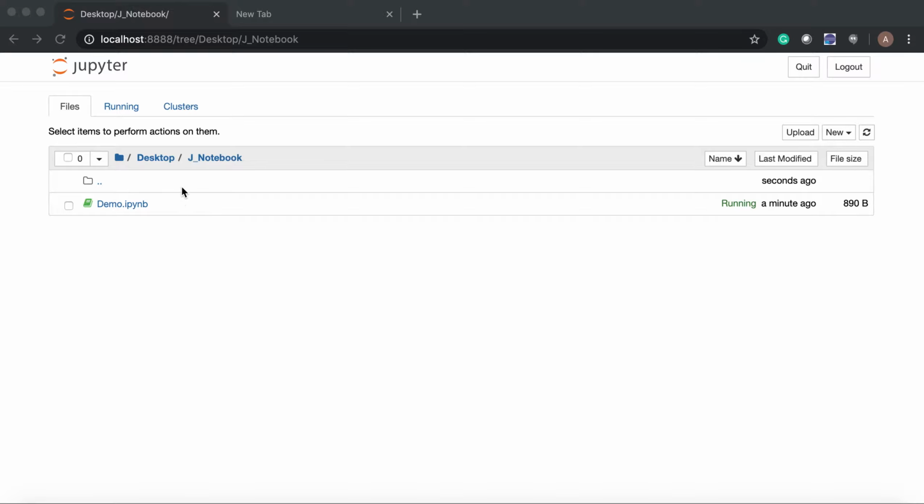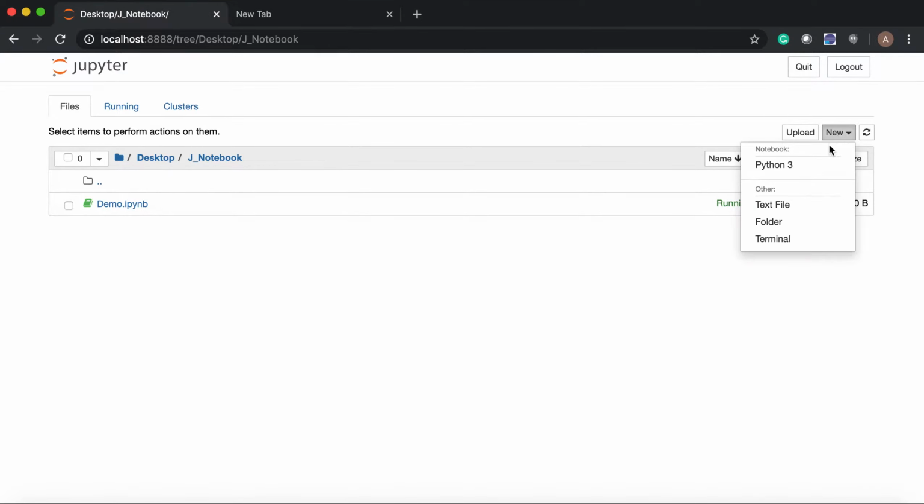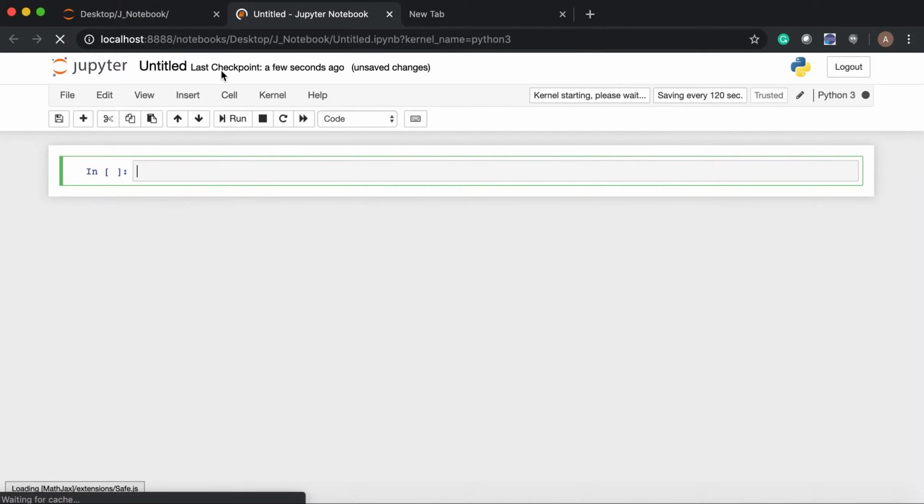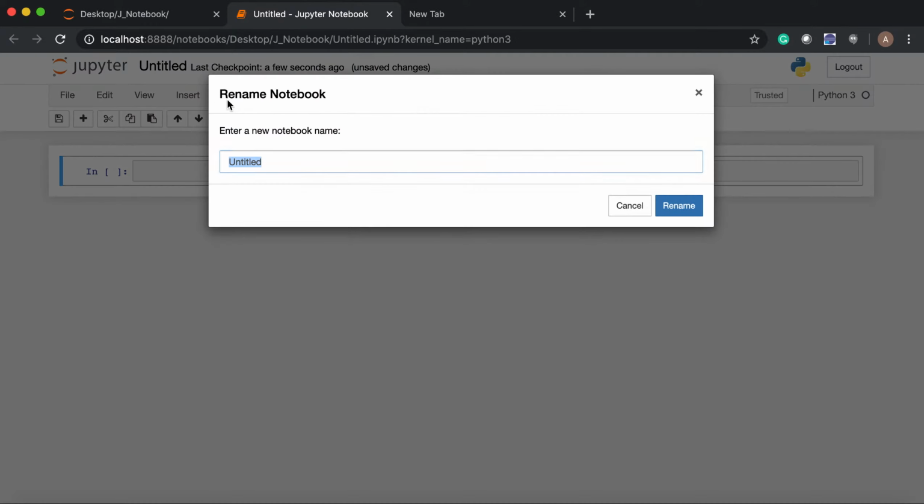So this is my Finder, my folder, that is j underscore notebook. Inside that I created last time this demo.ipynb. So for today's session I am just going to create one new file, an ipynb file, and I'll give the name data type to this file.